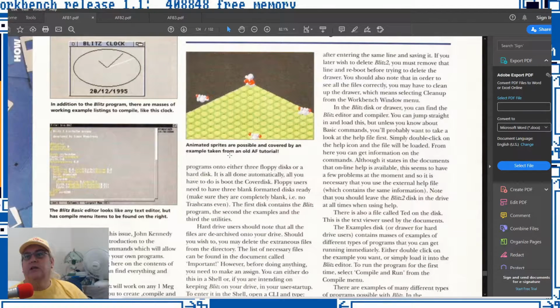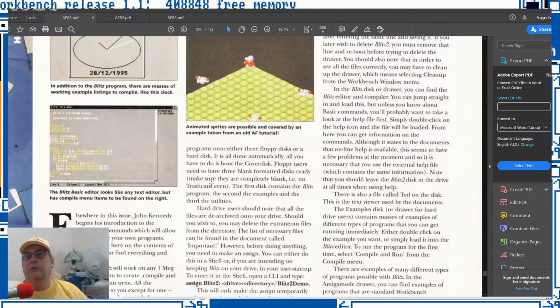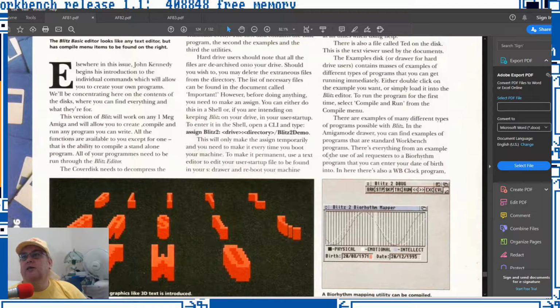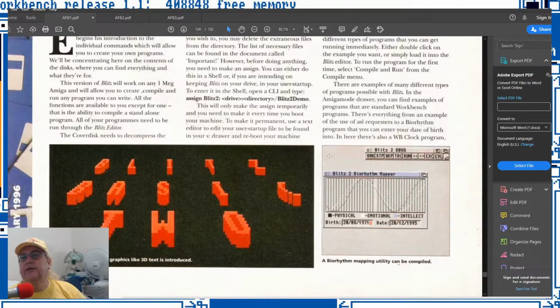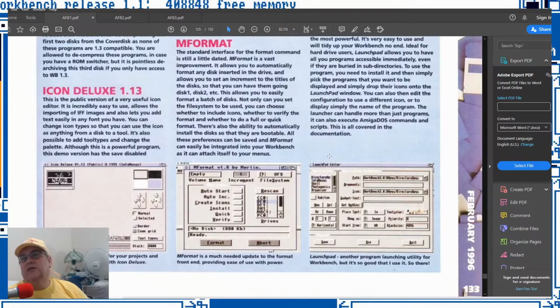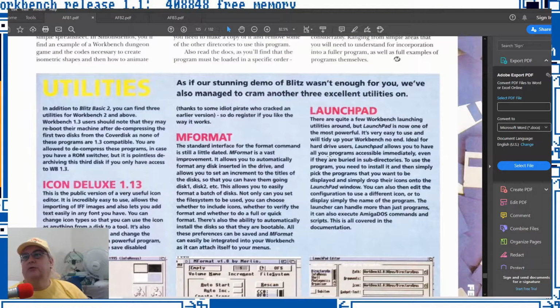Blitz Basic Editor looks like any text editor, but has compiled menu items to be found on the right. Animated sprites are possible, uncovered by an example taken from an old Amiga format tutorial. And then how to assign the disk drive. And that stuff about Icon Deluxe, M format launchpad.